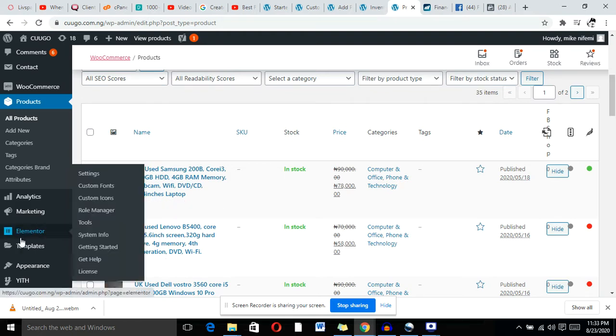Take, for instance, when you come to Appearance, you see this theme editor is basically code. If you don't understand code, don't go there. Let me just show you. There are places you don't go at all, because if you mistakenly change things, it can crash the whole of your site totally, and that will be the end of the website.